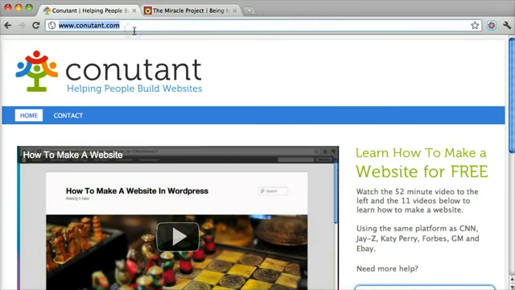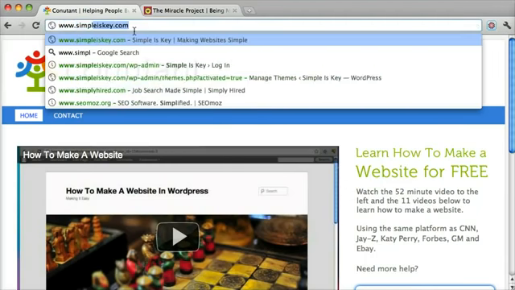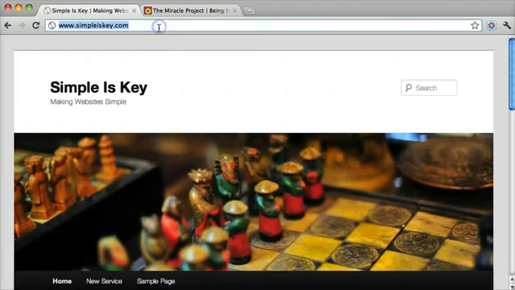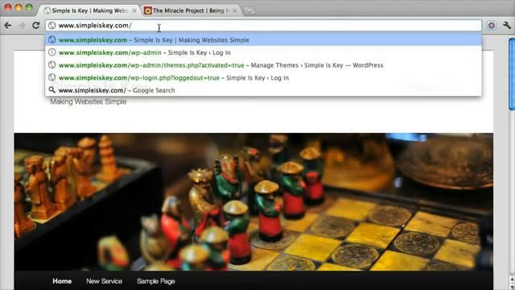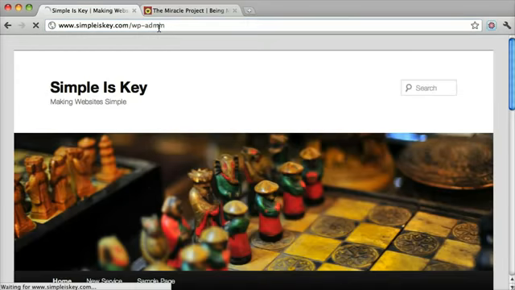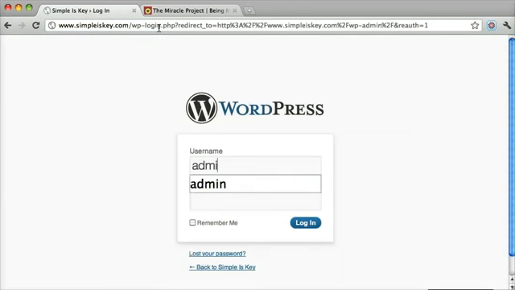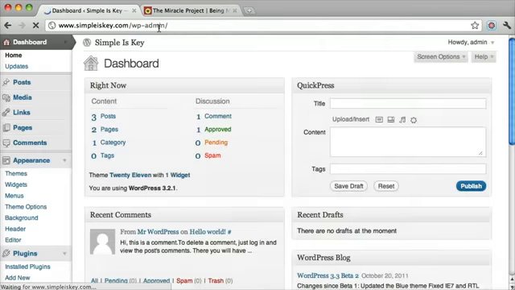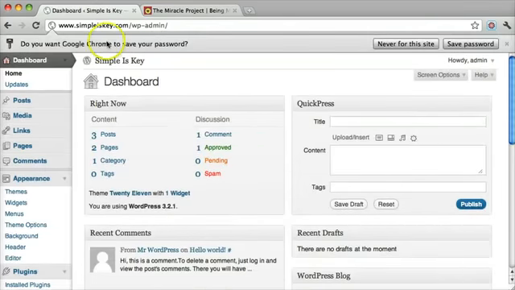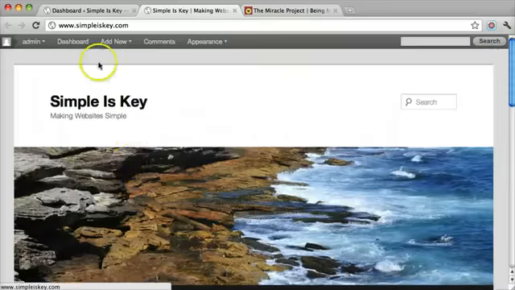We're going to go to our demo website and we're going to log in. You do that by going to /wp-admin. We put in our username and password. And let's open up the same site in a new tab, so that we can see what's going on.